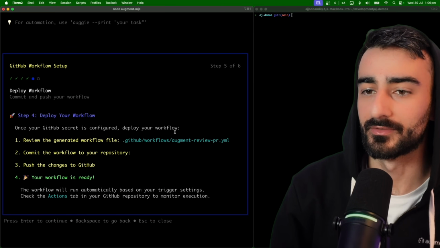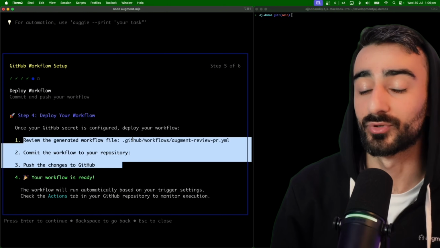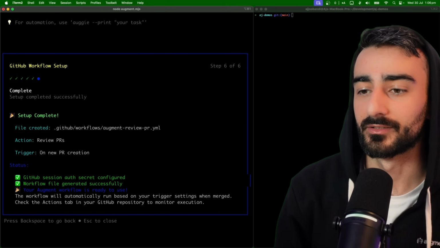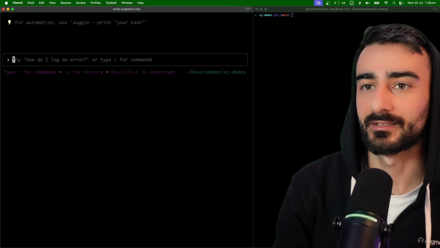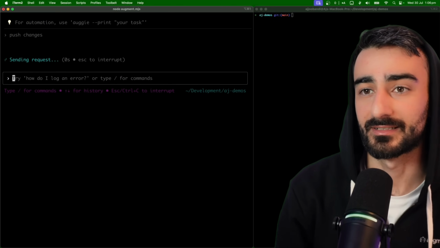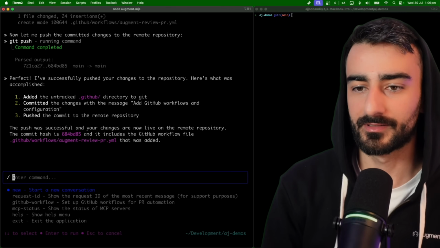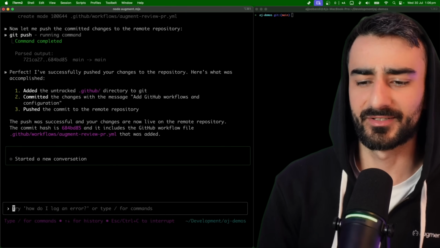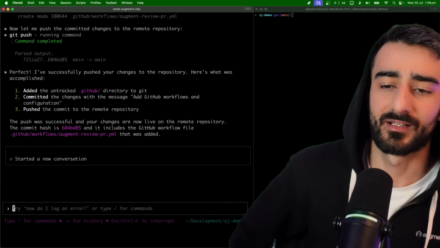We can continue this. Now it does say we need to commit and push these changes, so make sure you do that when you get to the end. Press ESC. We could actually tell Augment to push changes and it should be able to do that. Okay, great, that was done. Let's create a new fresh conversation. And this is just a blank repository.